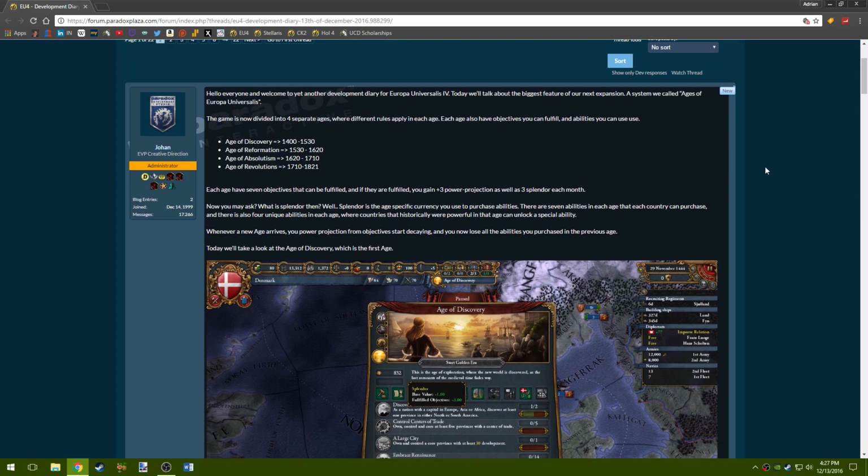So basically, they've introduced a system called what they call the Ages of Europa Universalis. And so now the game is divided into what Johan describes as four separate ages, which is the Age of Discovery, which is 1400 to 1530, the Age of Reformation, which is 1530 to 1620, the Age of Absolutism, which is 1620 to 1710, and the Age of Revolutions, 1710 to 1821. So most of this I actually do agree with.